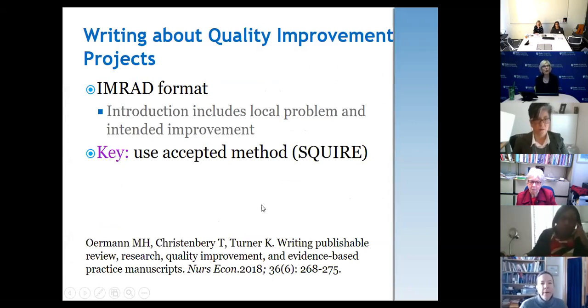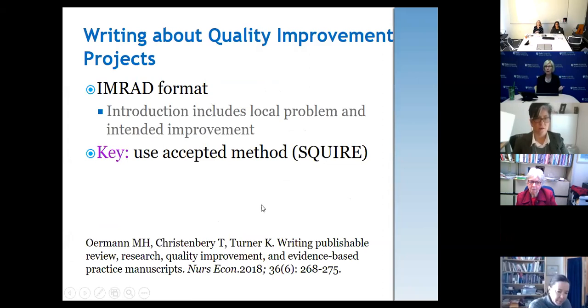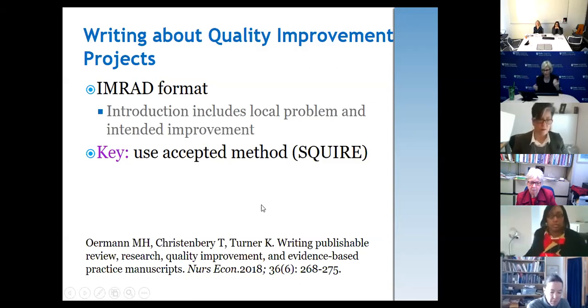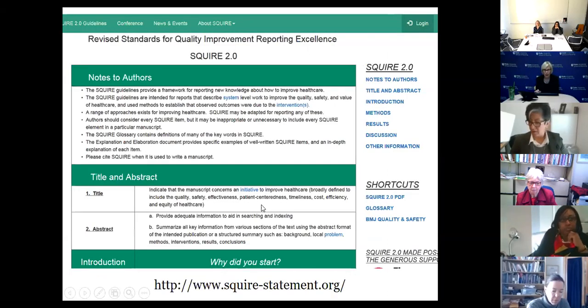If it's a QI project, it is the IMRAD format, so it's the research format, but in the introduction, you talk about the local problem and the intended improvement, and the guidelines are the SQUIRE guidelines. So instead of PRISMA, they're SQUIRE. Last year, we published an article in Nursing Economics where we looked at how do you actually write a manuscript that's each of these different types. So if you're interested in some comparison, that article might be valuable. This is just a screenshot of the SQUIRE guidelines.